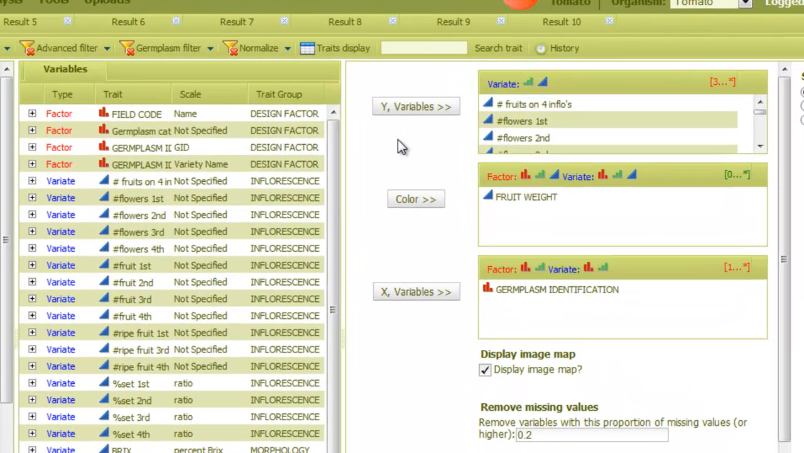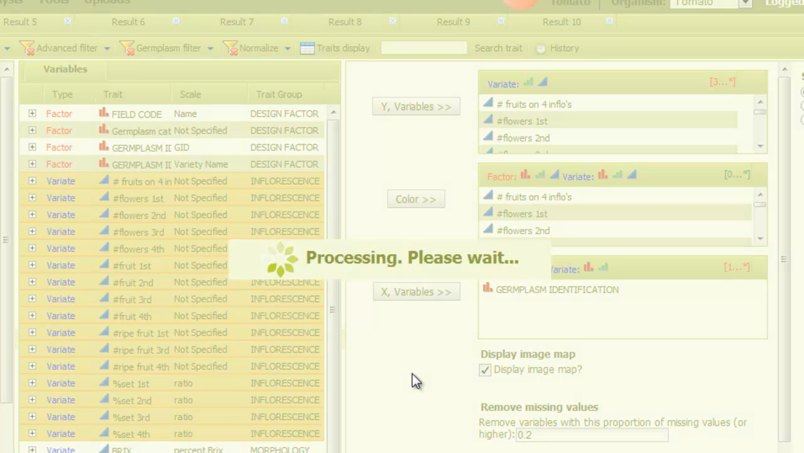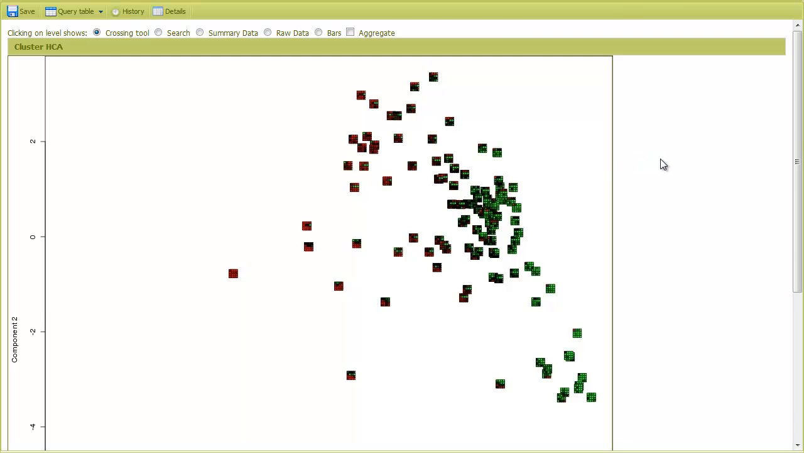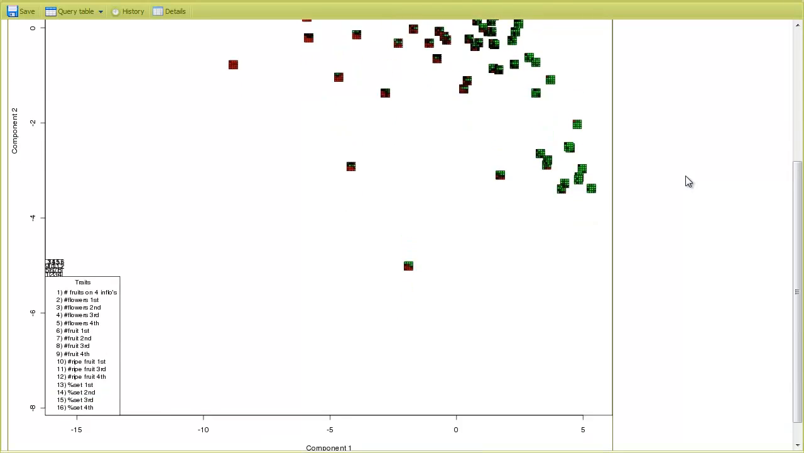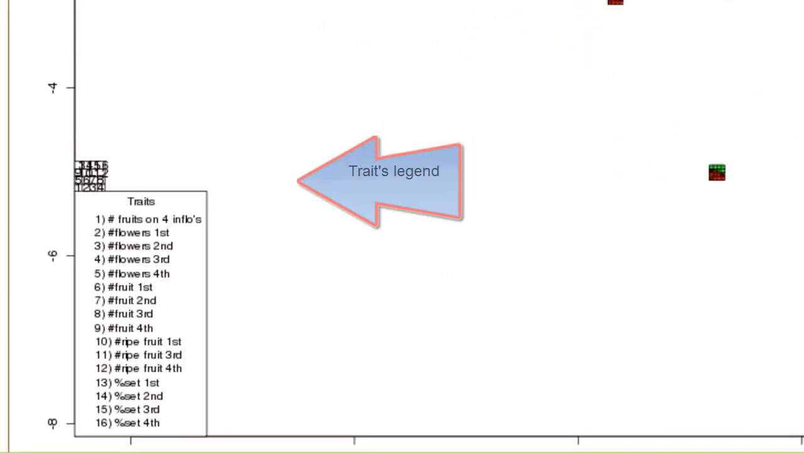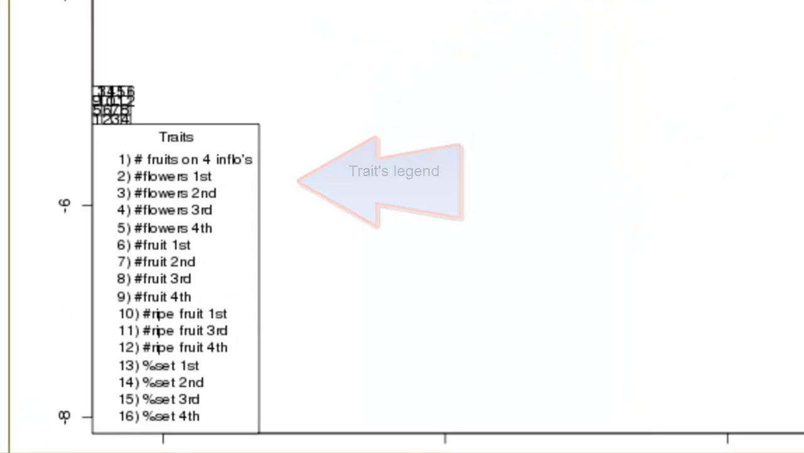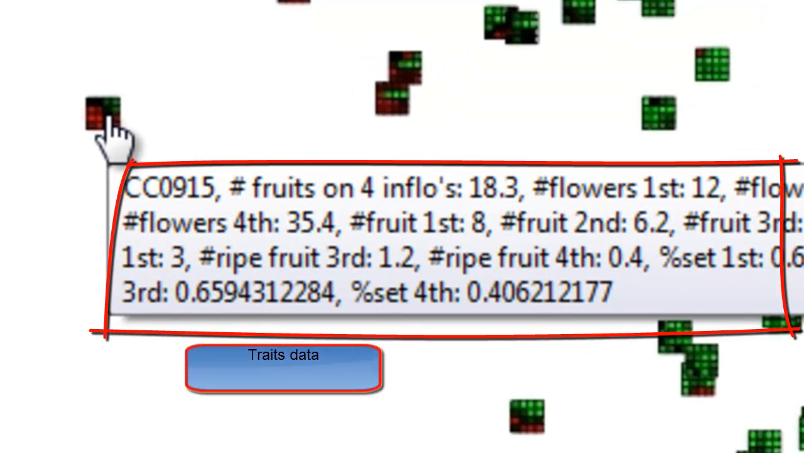As a last option, I can select several traits to put in the color field. Let's move the fruit weight from here, and let's say I want to take these ones and put them in the color field. Then click OK. Now, instead of data points, we have boxes that are comprised of several colored squares. The box represents a variety, and each of the little squares in it is one of the traits used in the color field. We can point the mouse to see the variety name and all of its traits data.